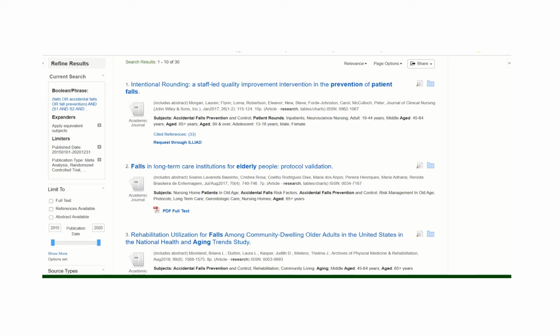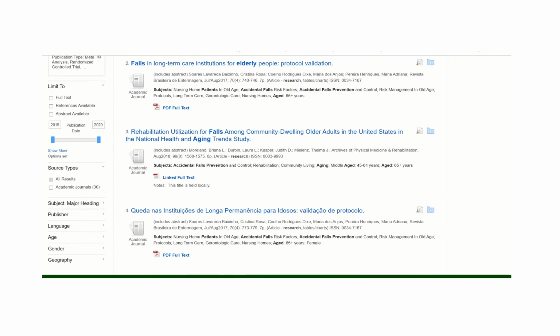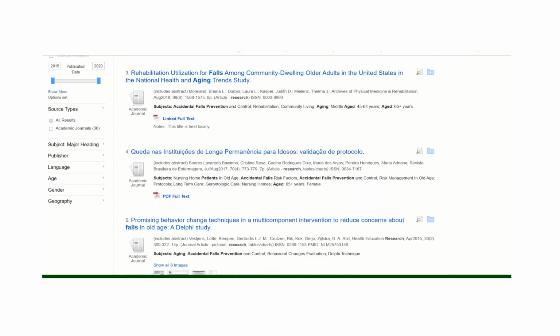So we have our search where we want it. We've limited by date, we've limited to specific types of publications, and now we can take a look at the results themselves.